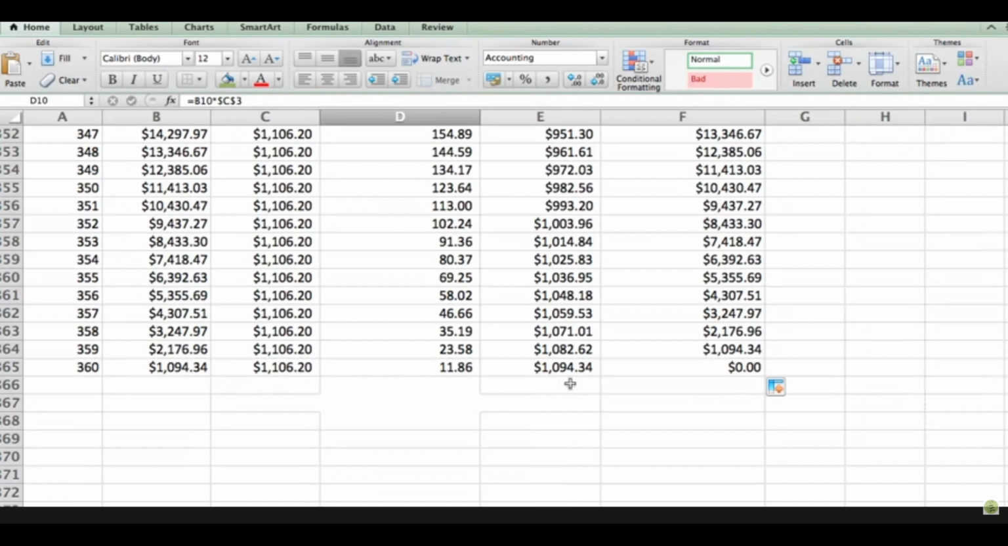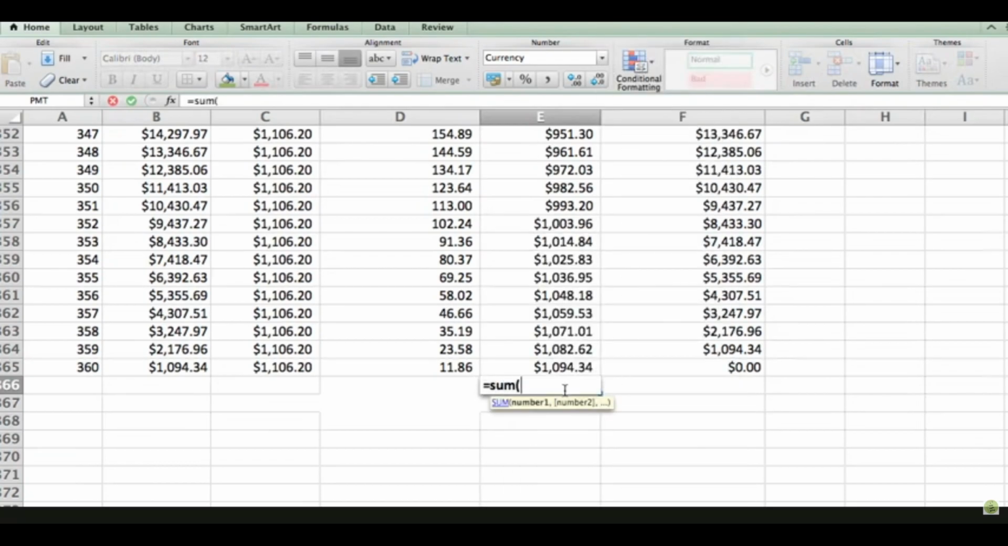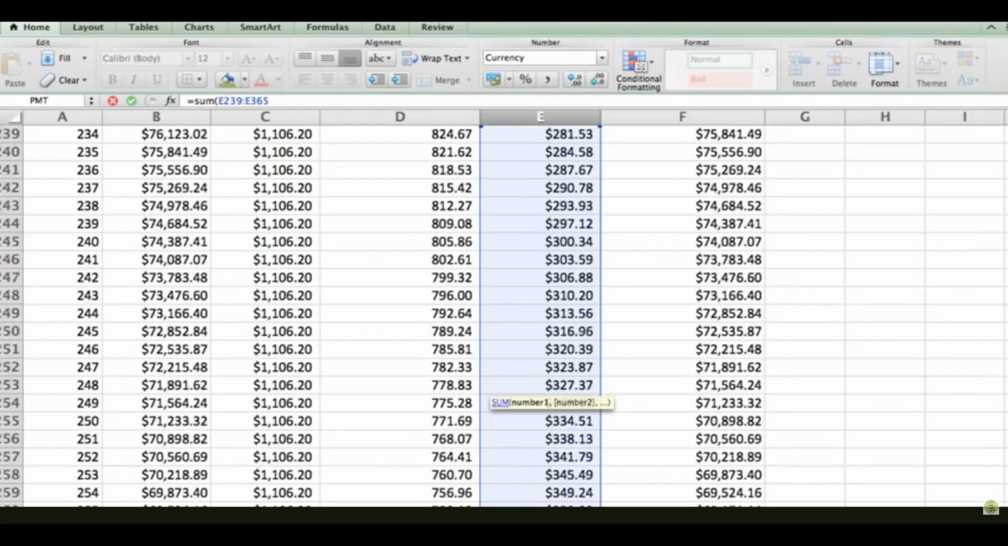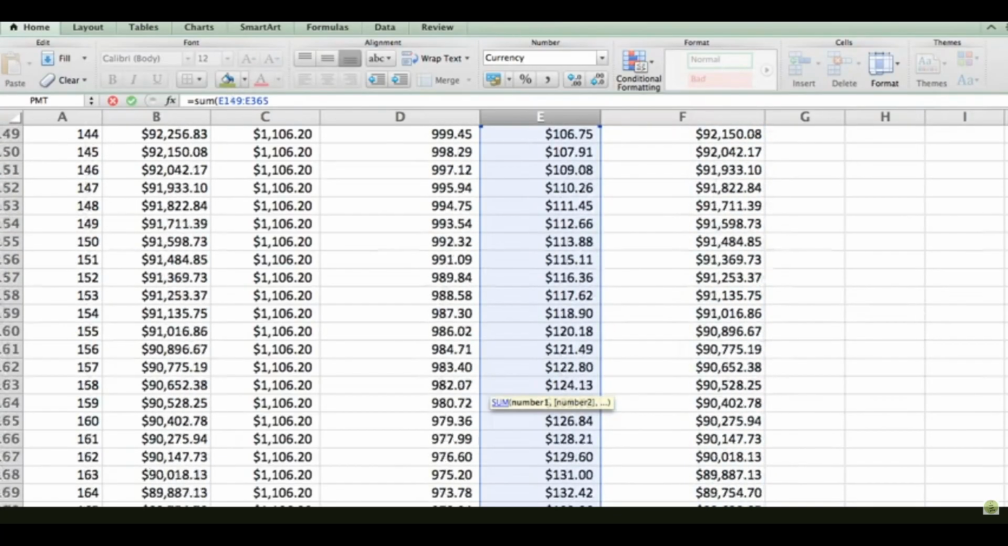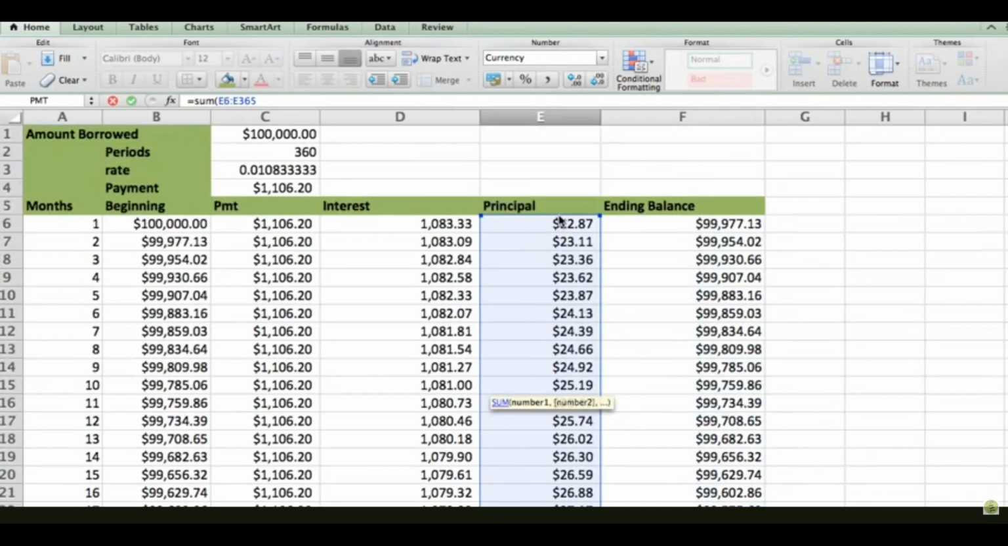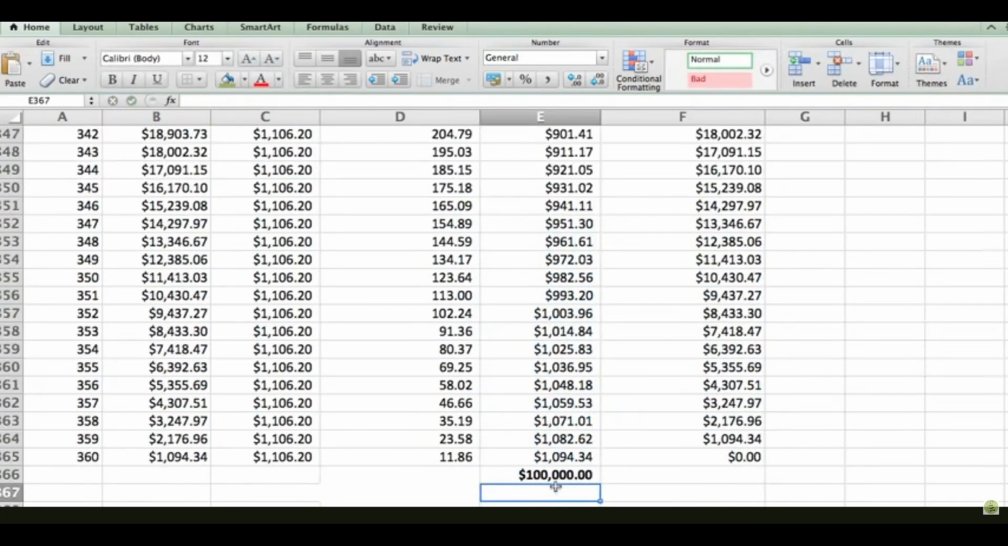Now, how do I know this table is correct? Well, look what I'm going to do. Here, this is how much you pay for your principal. If you do the sum of all the payments that you made, all the way to one, you should get the $100,000, which I did.